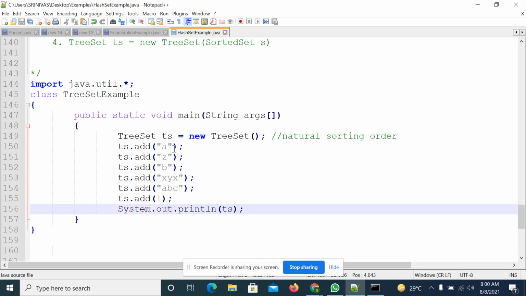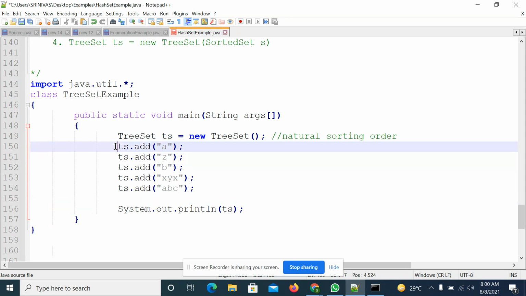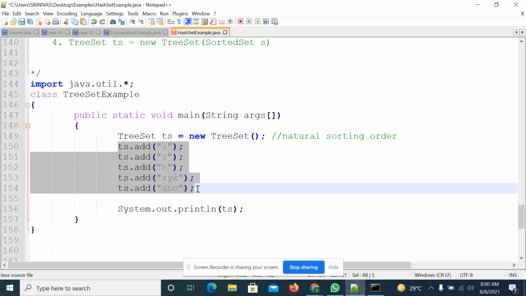Only homogeneous data is allowed. Heterogeneous data is not allowed. Right. This is one point. Now we will try to understand some other point.